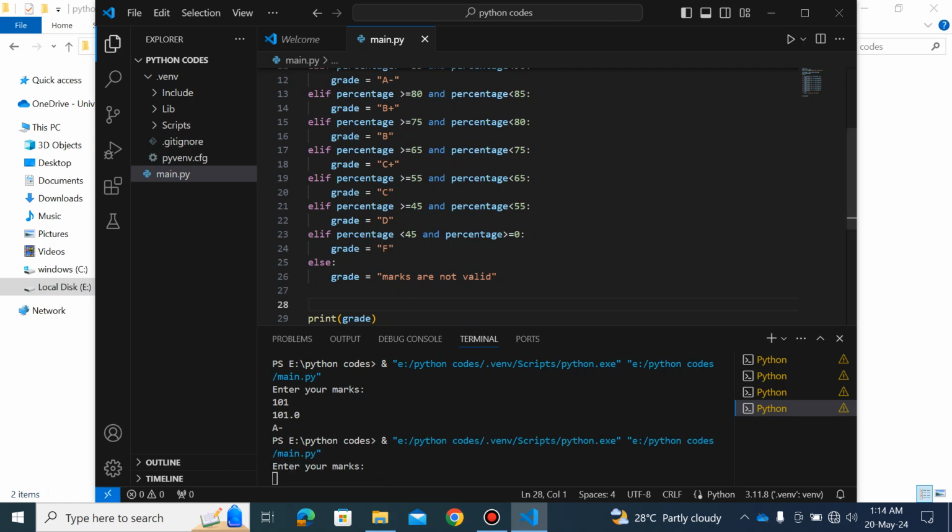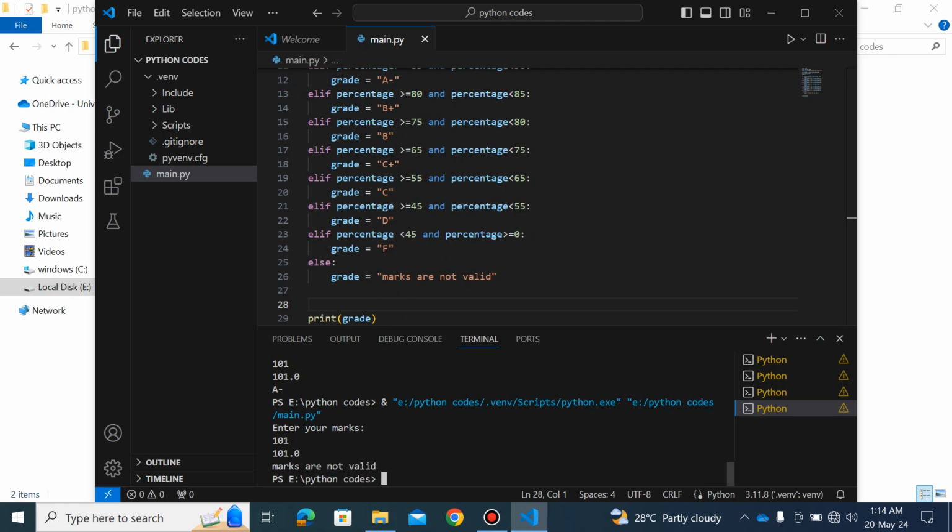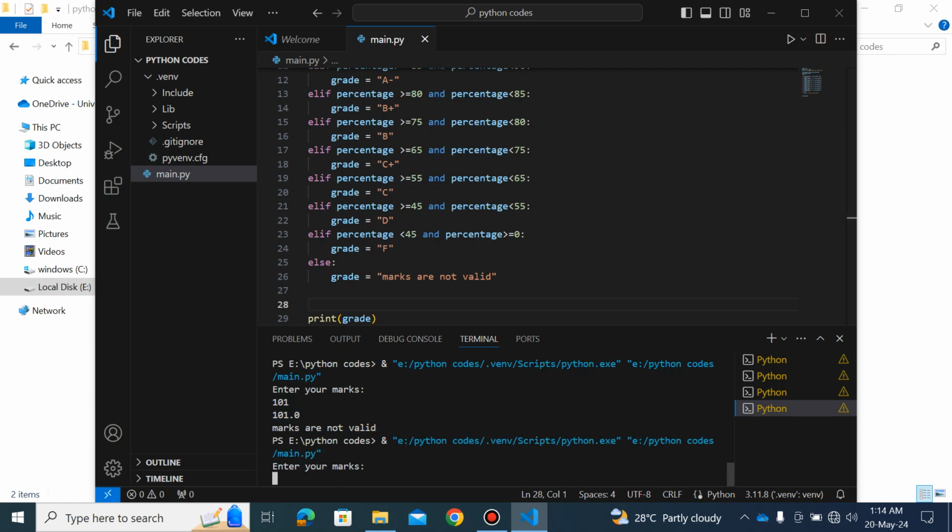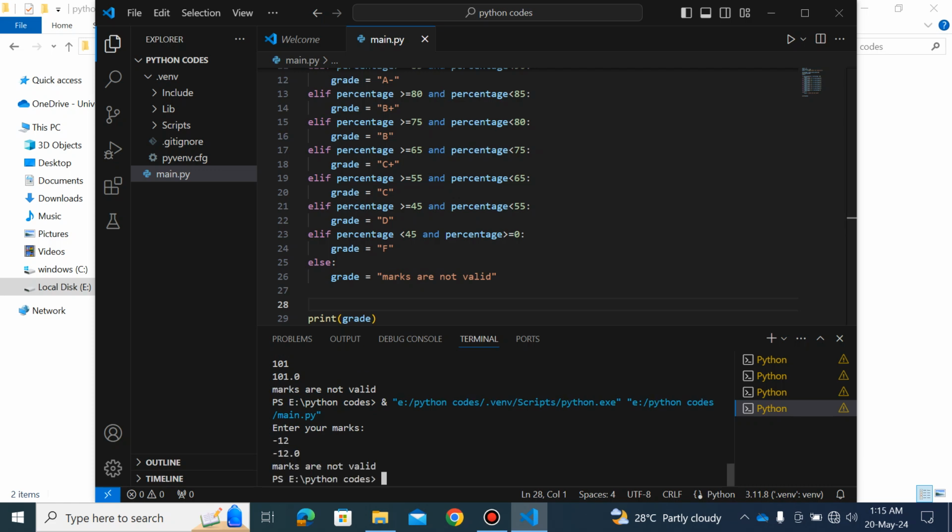Again we run the code. Now this time we enter the marks 101, so marks are not valid. You can see in the bottom, the marks are not valid. Again we run the code, enter your marks, we enter a negative number, -12, again it will show the marks are not valid. Okay, that's all for this video.